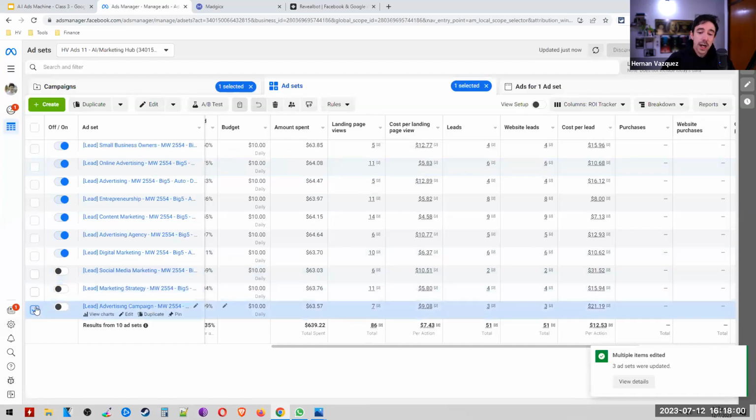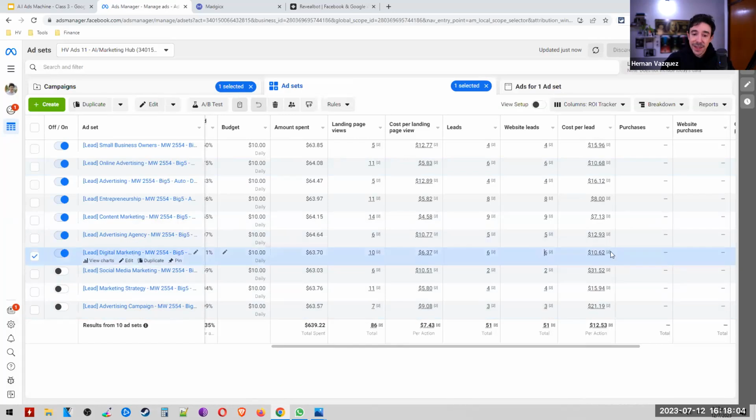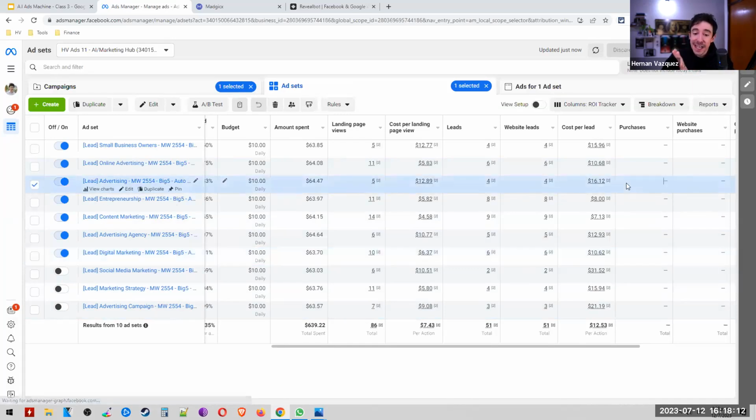Now, the ones that are yellow. Take a look at this one. This is $10.62. It's at KPI. It's at KPI for 62 cents. So it's at KPI. I'm not going to disable it, nor am I going to do anything with it.